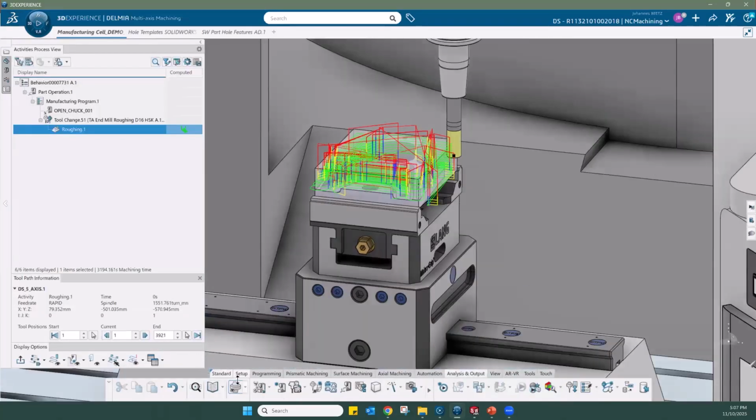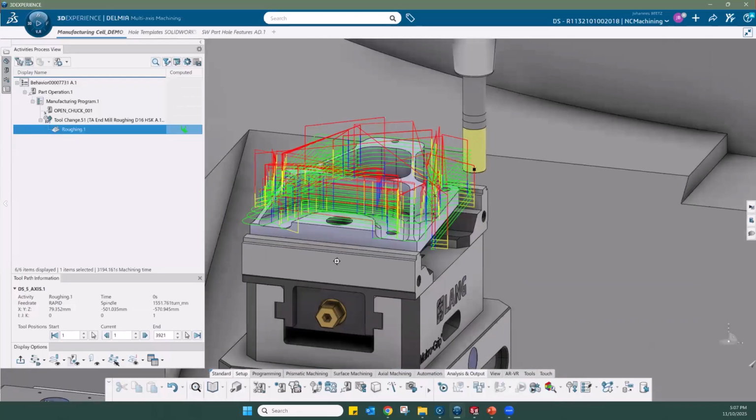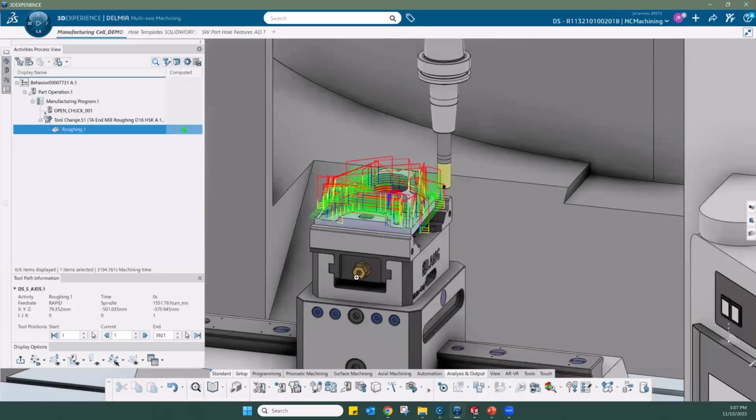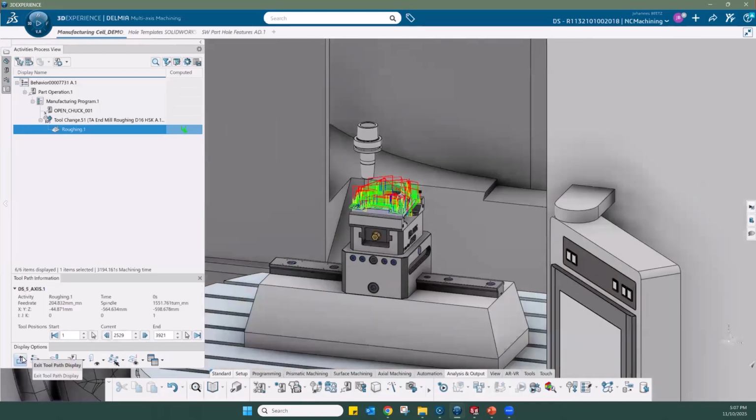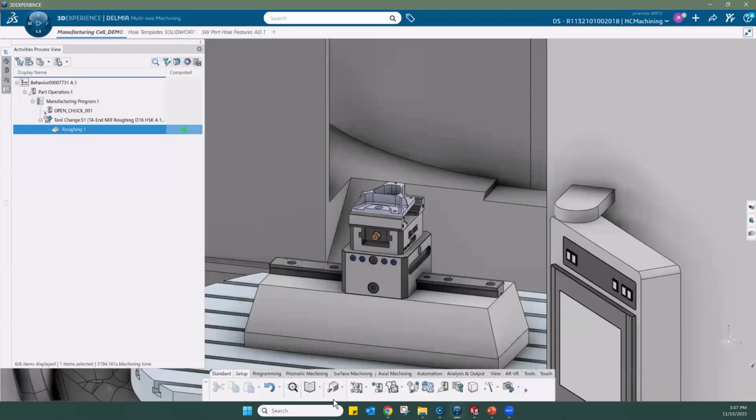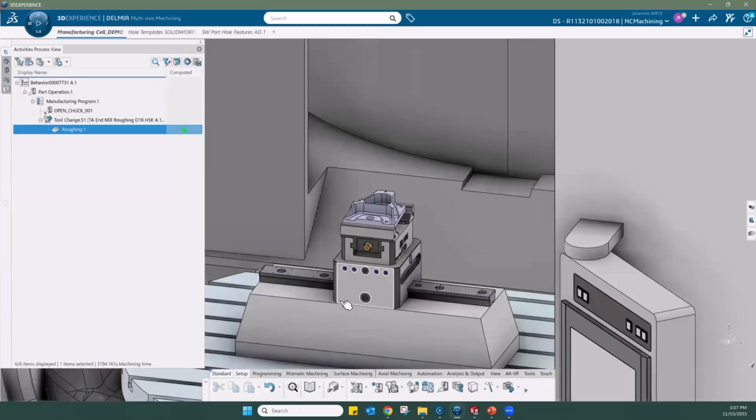Now we see how easy it is to come from a native SolidWorks part to a first tool path in DELMIA machining. Okay, and now we can continue with some finishing operations and so on. What could be a finishing operation? And this brings us to the second step of this demo: the end-to-end technology informations.